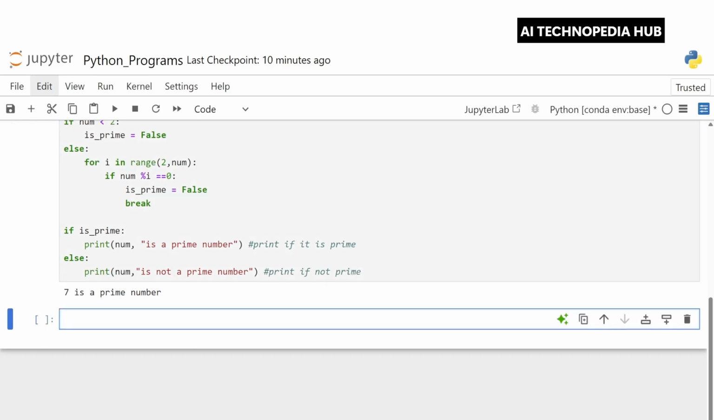Now next, let's check if a number is even or an odd number. So program 4, that is check whether a number is even or odd.